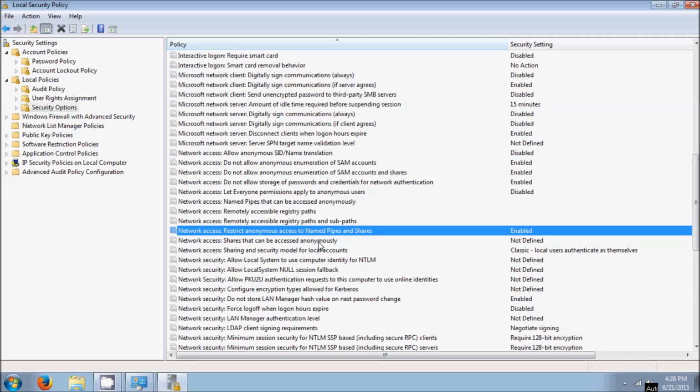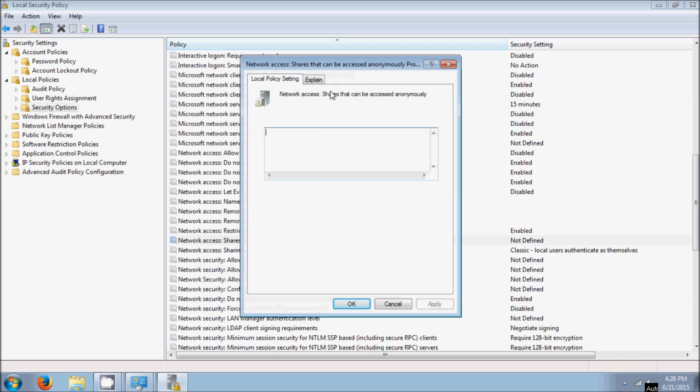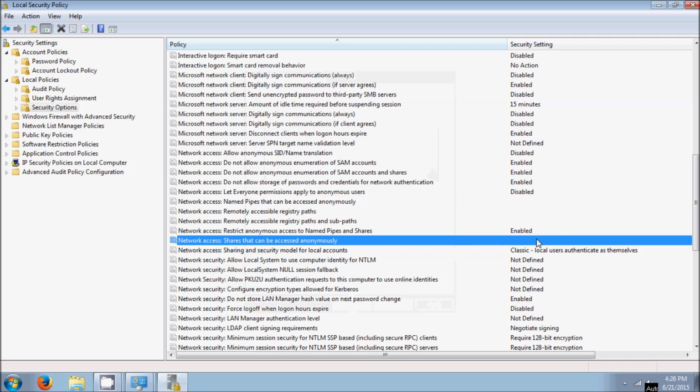Now, if I move down here a little bit further, we have shares that can be accessed anonymously. Well, I don't plan on creating shares because I don't have any computers on my network. Other than this one, I can control all the files that are on the hard drive of this computer locally. So I'm just going to make sure that this goes from a not-defined state to a clear configuration state where there are no shares that can be accessed anonymously. I should note here that not defined usually has the same effect as disabled, but if you check some of the settings, that can be different depending on which setting.